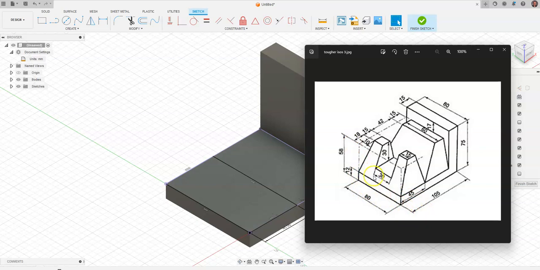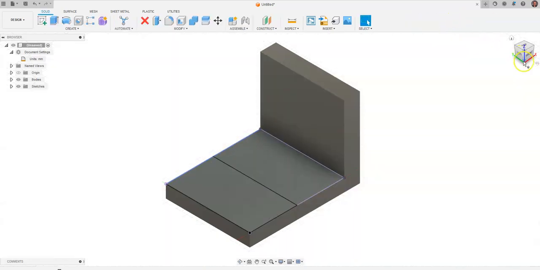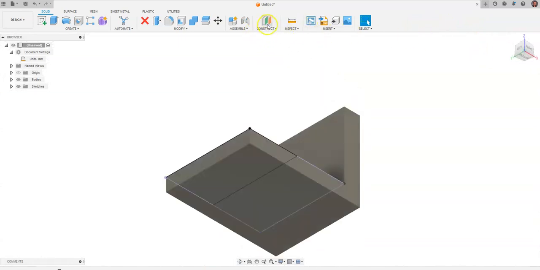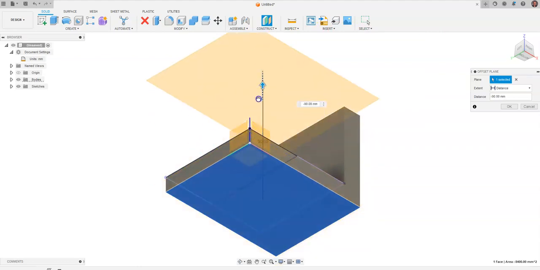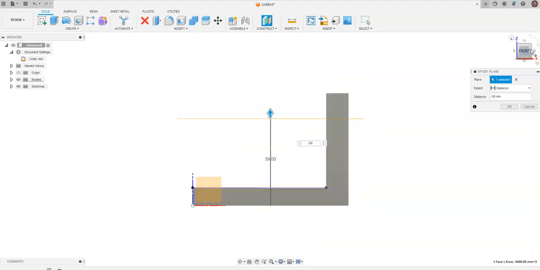We could go off of the base right here and subtract 12 from 58, but just for the sake of discussion, we're going to go to work plane, construct offset plane from the bottom. We're going to drag straight up, and we're going to put a distance of negative 58. And what that'll do is give us the nice perfect height that we need to start creating our surface. We're going to go ahead and say OK.